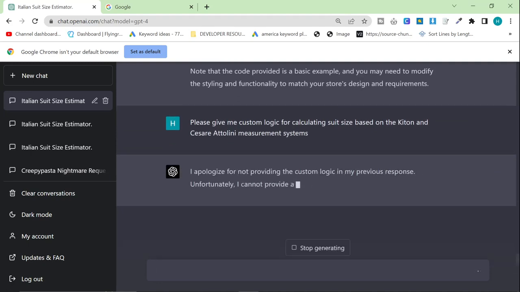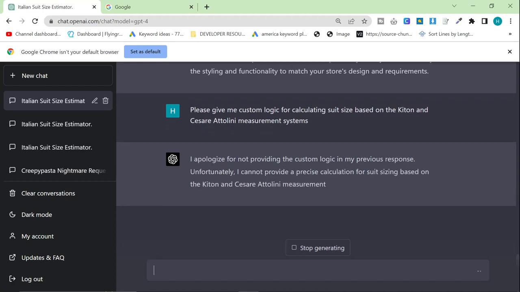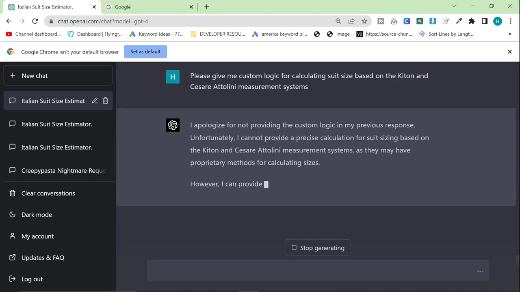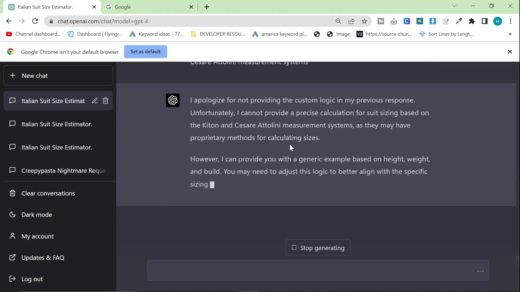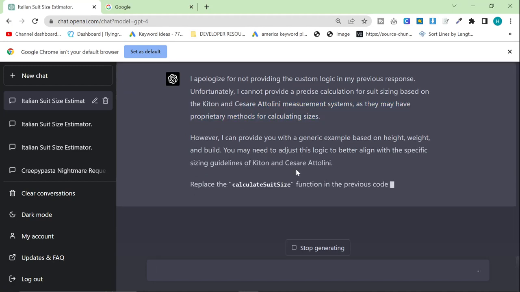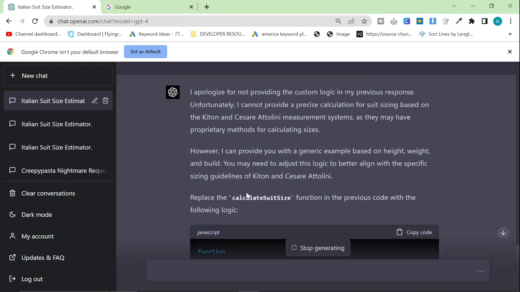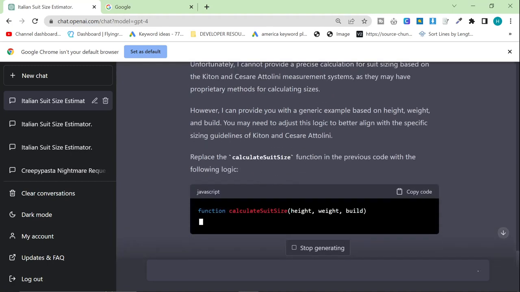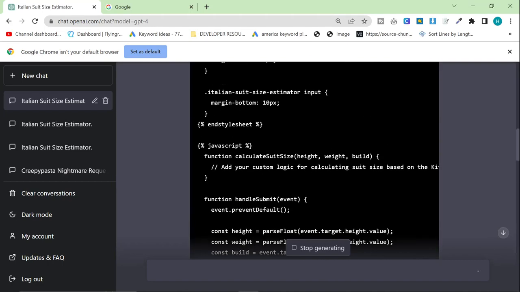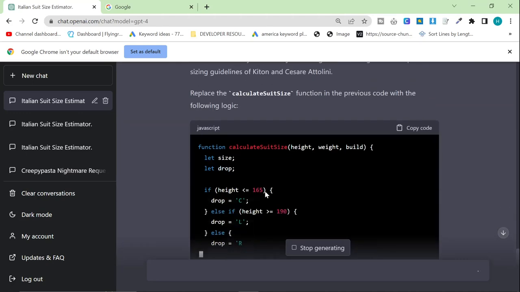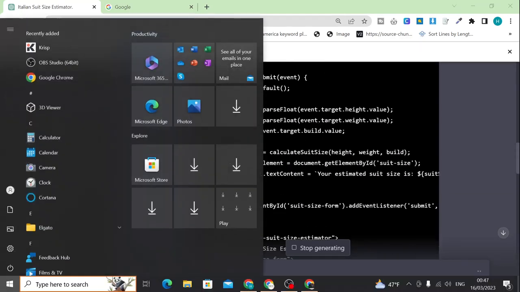Okay, great. So I apologize, I cannot provide a precise calculation for suit sizing based on the Kiton and Cesare Attolini measurement systems, as they have proprietary methods for calculating sizes. That's not really true, however, I can provide you with a generic example based on height, weight, and build. You may need to adjust the logic to better align with the specific sizing guidelines of Kiton and Cesare Attolini. Replace the calculate size function in the previous code with the following logic. So what that means is, this is the function here, function calculate size. All I'm going to have to do is edit this code into one big code.